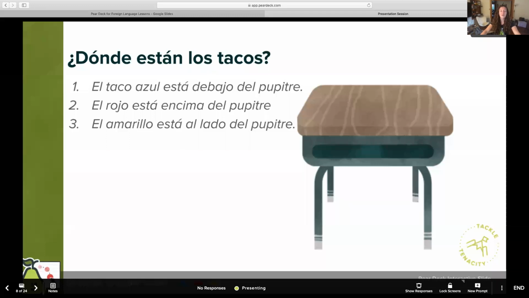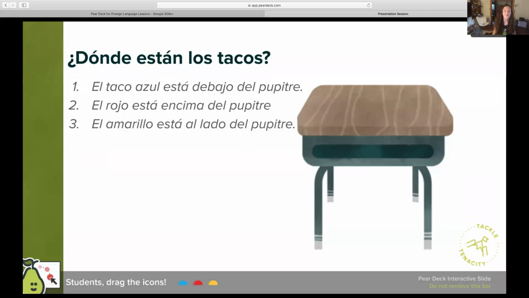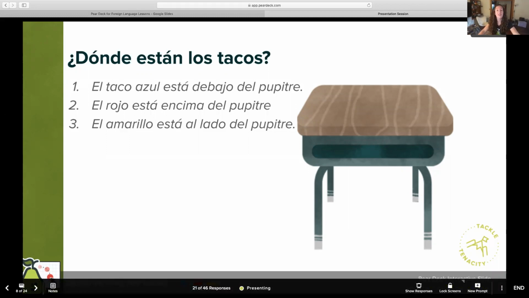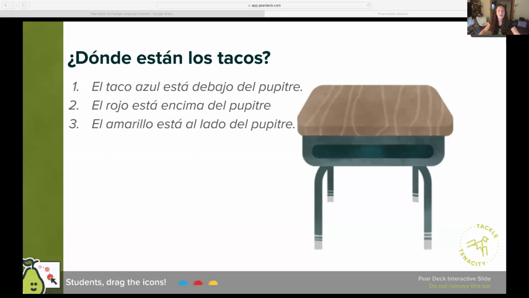So you can also use Pear Deck to check other types of information. So this is a draggable slide. If you don't know Spanish, don't worry. This was an example that I had my Spanish students do, but this is a great way to check their understanding of prepositions. Or you can have them demonstrate a lot of different kinds of knowledge with these types of slides. You've just got to be a little creative in how you're going to ask students to apply their knowledge in your presentations.